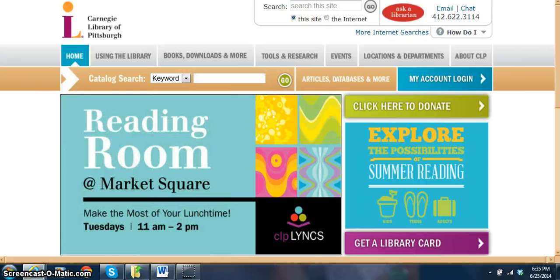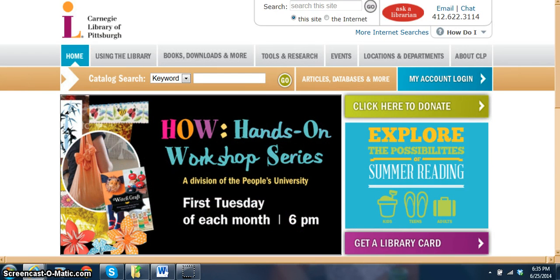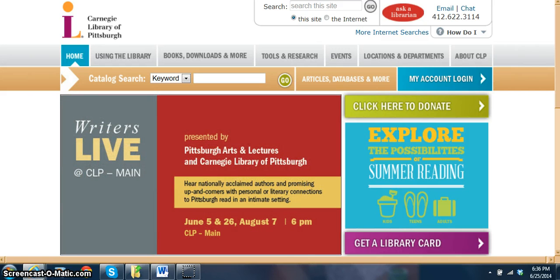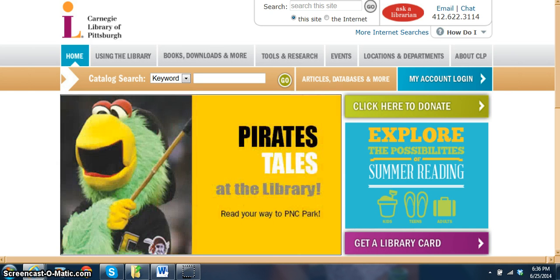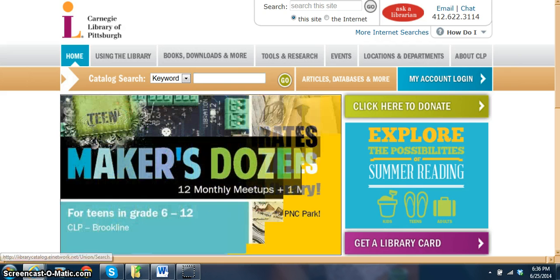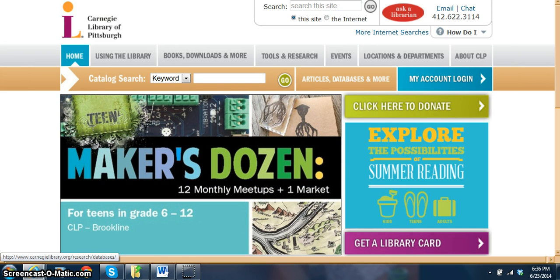At this point, I've shared with you everything that I have in the form of a database or an ebook that's available through the Baldwin High School Library's webpage. So I'm moving on to the Carnegie Library of Pittsburgh and the databases that they have available to their public library card holders. Here's the Carnegie Library of Pittsburgh splash page, and to the right of their search engine is a link called Articles, Databases, and More.